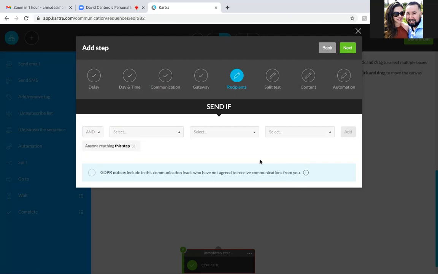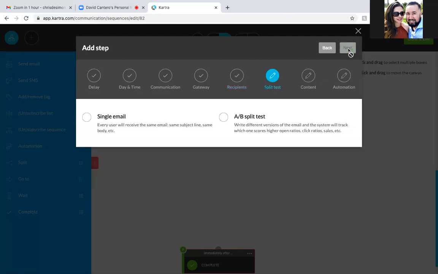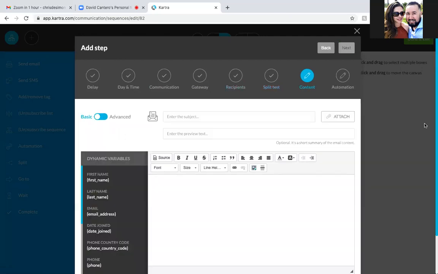So click next. And then the split test, just go one email, single email. We don't need to split test this, and then hit next. And now we're in the body of the email. So this is where we write whatever we're going to write. So this is the content. Once we finalize this part, then we're going to change something at the top, the starting rule.